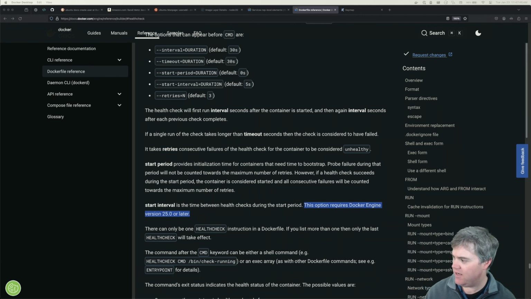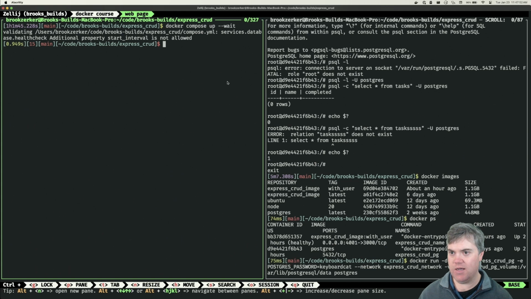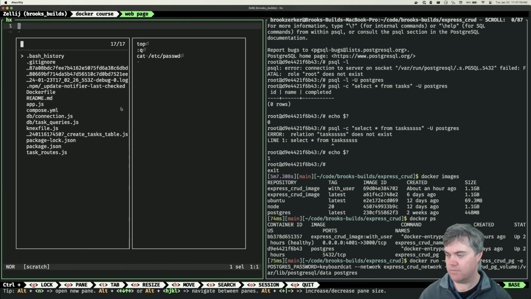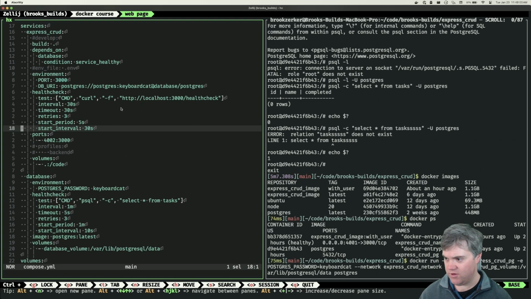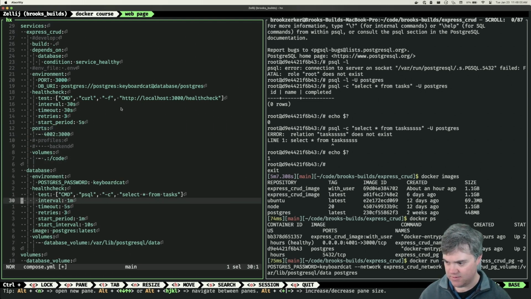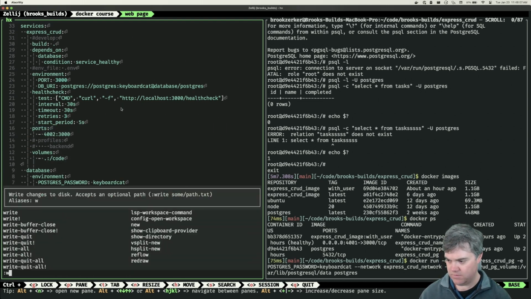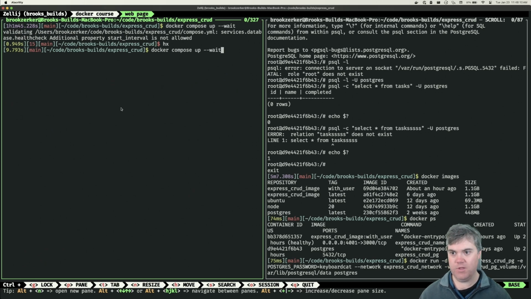Oh, interesting. Okay. So I can't do this. I can't do start interval because this version of Docker doesn't allow that. So we're going to have to remove start interval for both of these. Okay, let's try this again.